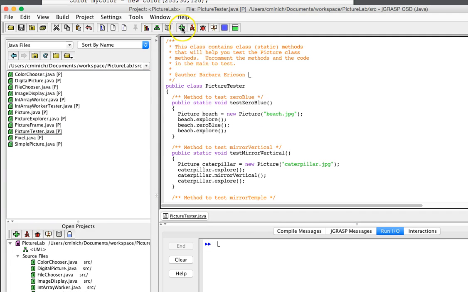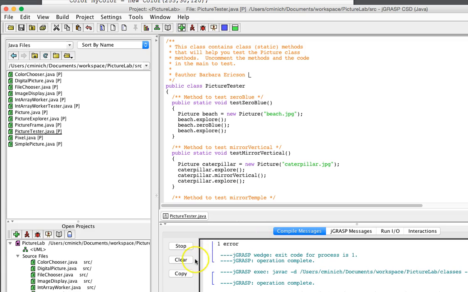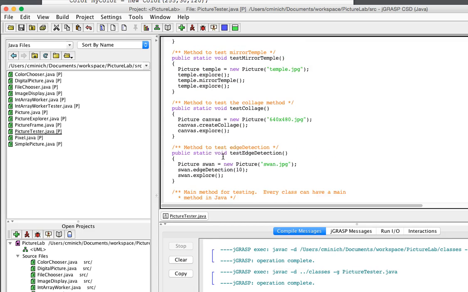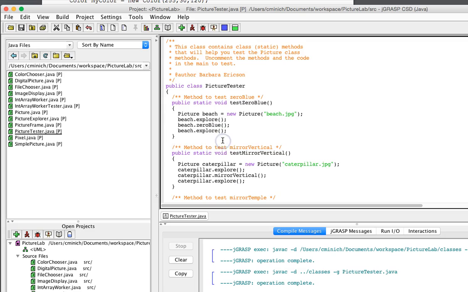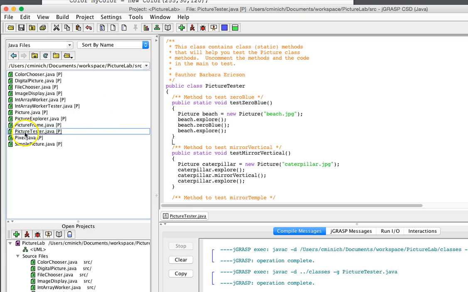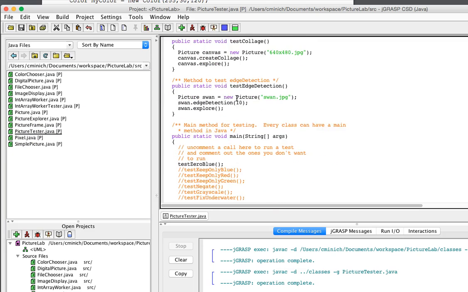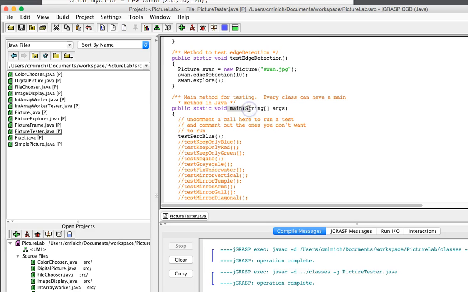I always compile things first before I execute with this icon, so I'm going to compile it and verify that it says operation complete. No errors were found in this code, which is good because I downloaded it from College Board. And now I'm going to execute PictureTester. Now notice this class, PictureTester, does indeed have a main method. If it didn't have a main method, then I cannot execute it. You could compile it, but you can't execute it. It won't do anything. There's no main method.